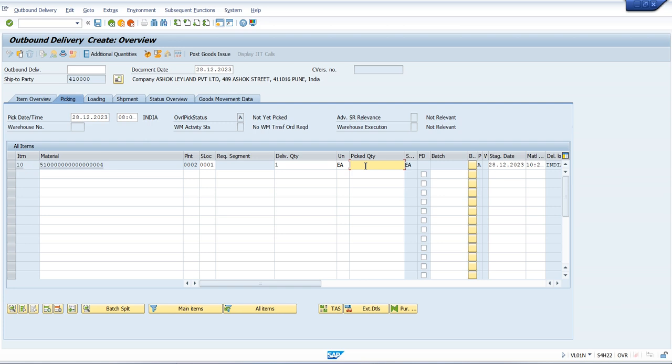We have no choice, we have only one quantity to be picked, so we have to give 1. Sometimes the delivery quantity will be 10, so maximum 10 quantities you can deliver. But your actual vehicle, the truck which you are planning to deliver with, carries only 5 at a time. So you can pick only 5 for them. You should not give 10 over here and 5 over here, because the system will not take it. If you are picking 5, you have to make this also 5, then only it will work.